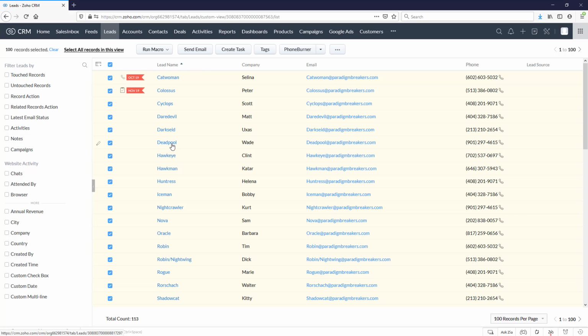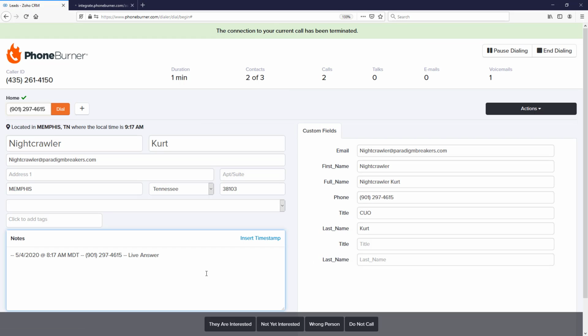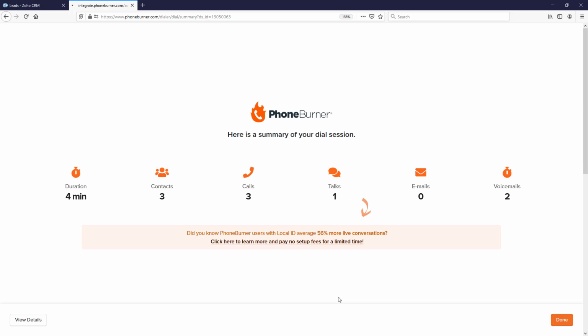And on this training, I'm going to show you how you can add the power of PhoneBurner to any custom module within your Zoho UI, allowing you and your organization to power through your calls at a rate of 60 to 80 calls per hour.